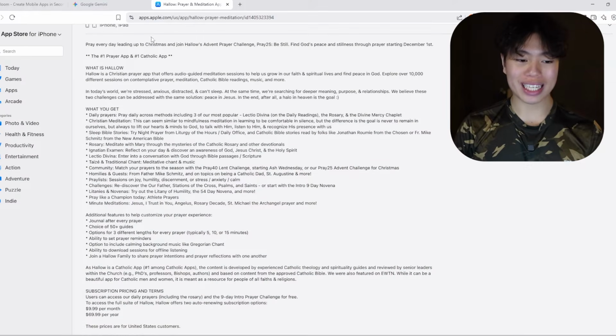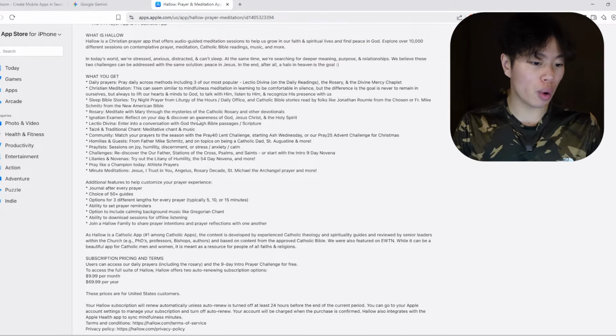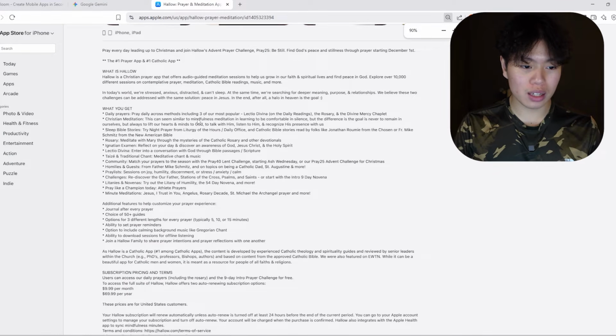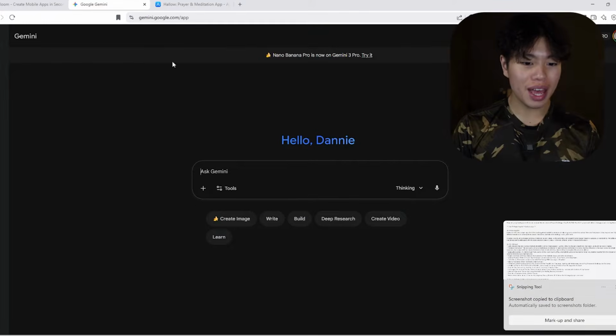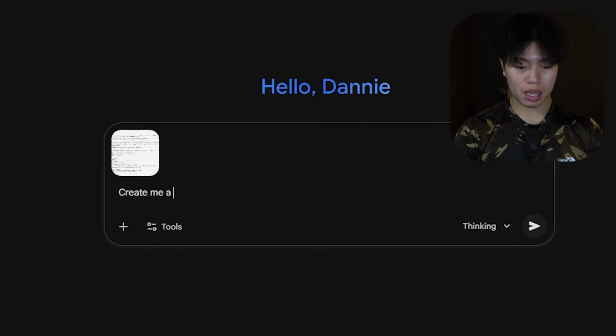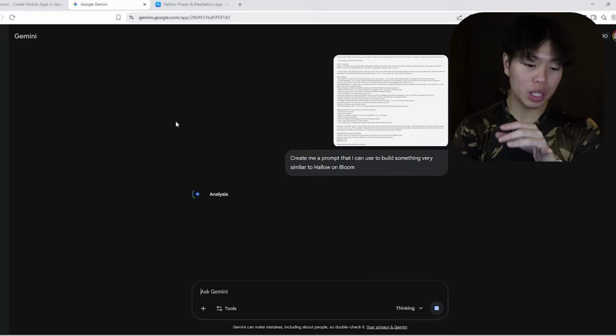The first thing that we're going to do is copy everything here, but you cannot copy it because it is iOS or Apple or whatever you want to call it. So we need to take a little screenshot. So I'm going to copy everything here. Boom. And then I use Gemini. And you guys already know why I use Gemini because it is literally the best LLM out there right now. So let me ask Gemini, create me a prompt that I can use to build something very similar to Halo on Bloom. So now that we pasted it in, we need to wait for it.